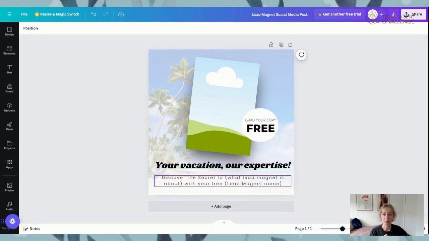And then I've also put a little bit of text, discover the secret of what your lead magnet's about with your free copy of lead magnet name. Obviously, this sentence here is completely customizable, but you're letting the audience know that they can get a free copy and basically what it's about.